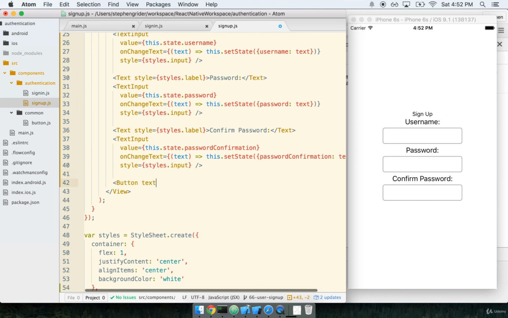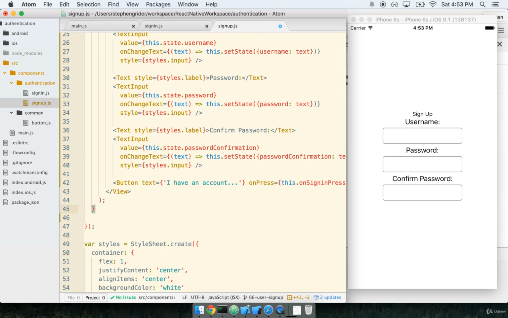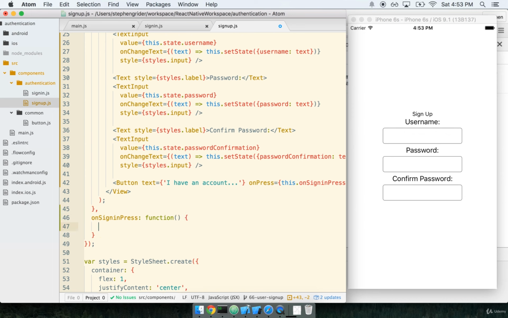So we'll add a button. It will have text, I have an account. And the purpose of this button is to say, okay, well, I got over the sign up form, but then I remembered, I actually do have an account. Let me go back over to the sign in form. So if they tap I have an account, we want to navigate them back to the sign in form. So we will add an event handler, this.onSignInPress, and we'll add the handler for it, onSignInPress is a function.